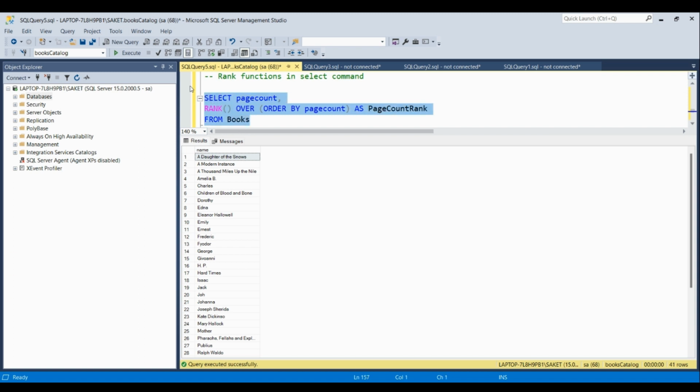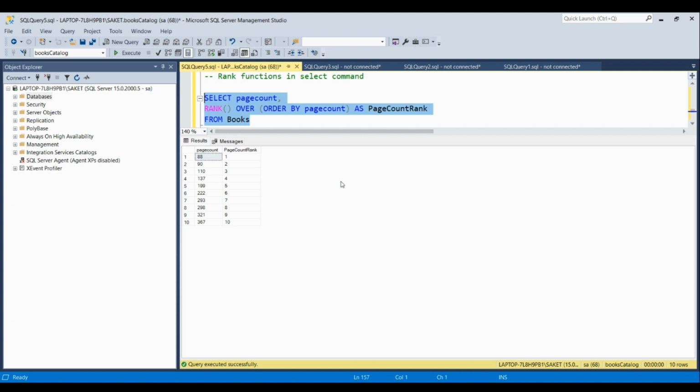And when I run this command, as you can see, I am getting the page count column here, and I am getting the page count rank column here, and it is arranging in ascending order, and it is giving a rank based on the number of page count. So this is how we use rank function in the select command.